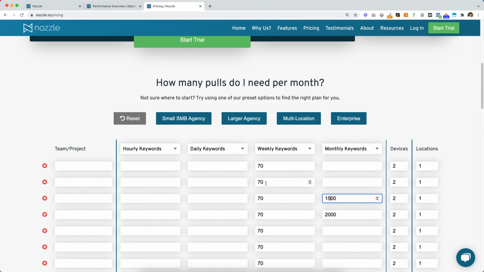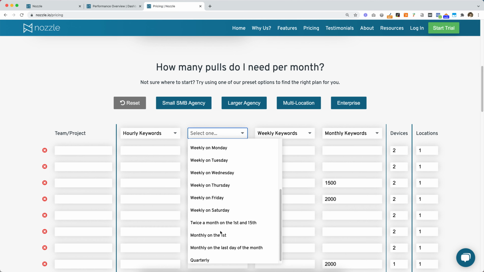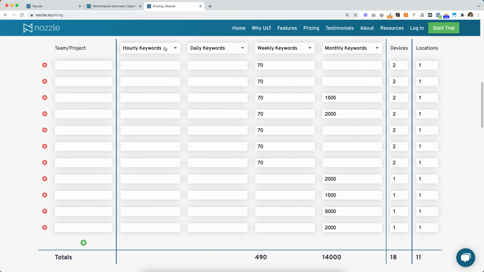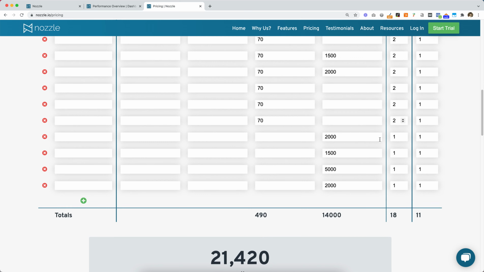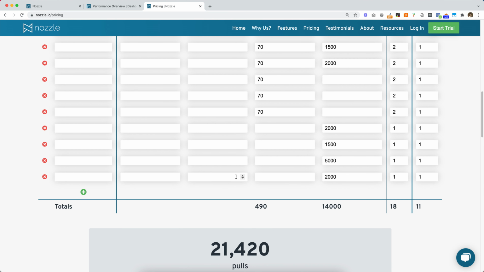So play around with the calculator, get a feel for different schedules: weekly, twice monthly, quarterly, even hourly, although that really adds up fast. And change around the number of devices. You can play around with the number of locales, and easily just figure out how many keyword polls you need for your situation.